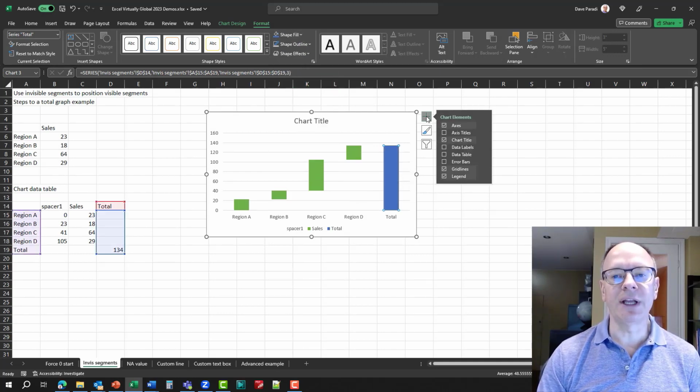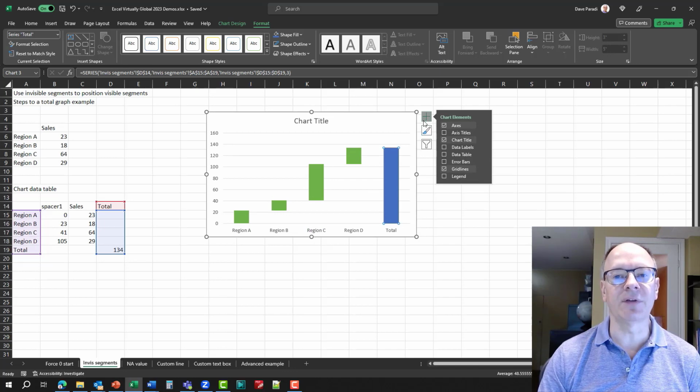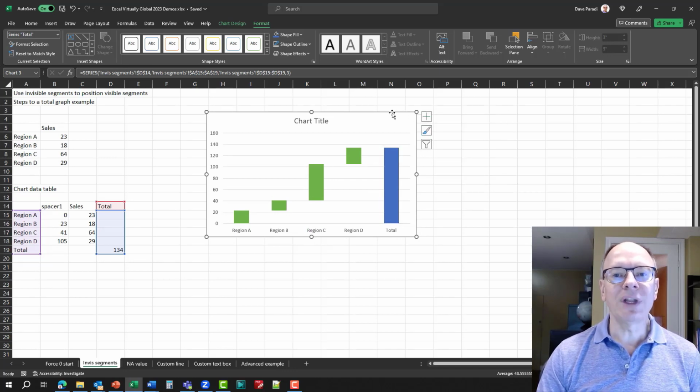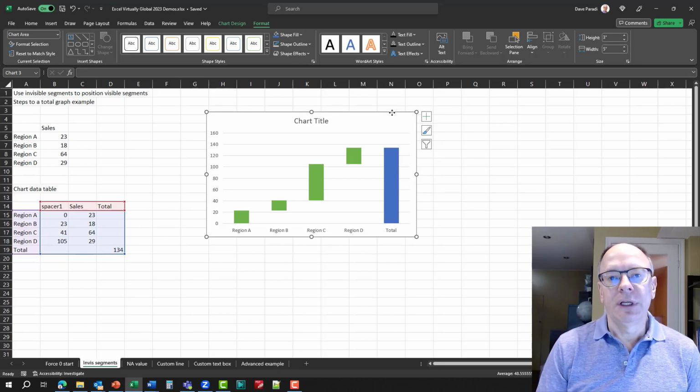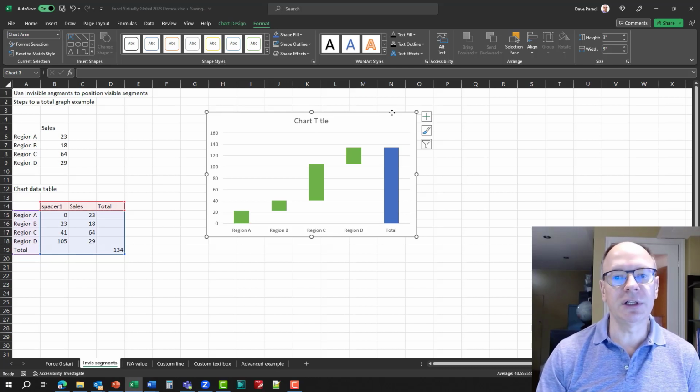And now I can get rid of the legend because it's not really telling me anything. The labels down on the horizontal axis tell me everything I need. And now I've created a steps to a total chart. Just like a waterfall chart, it allows us to see each of the segments and compare those segments to each other. Clearly, region C is the largest sales segment for this particular time period, and it looks to be close to half of the total. And that's how these particular charts are really valuable.